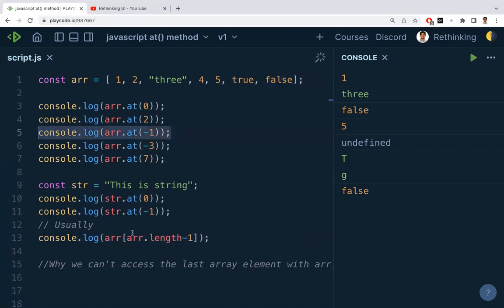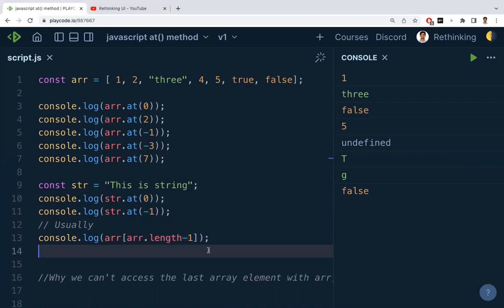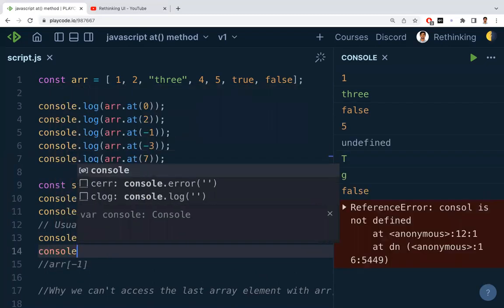Why are we using array length -1? The question now is: why can't you use array of -1? Why are you not able to use this array of -1? Usually, how are you going to access the elements of the array?